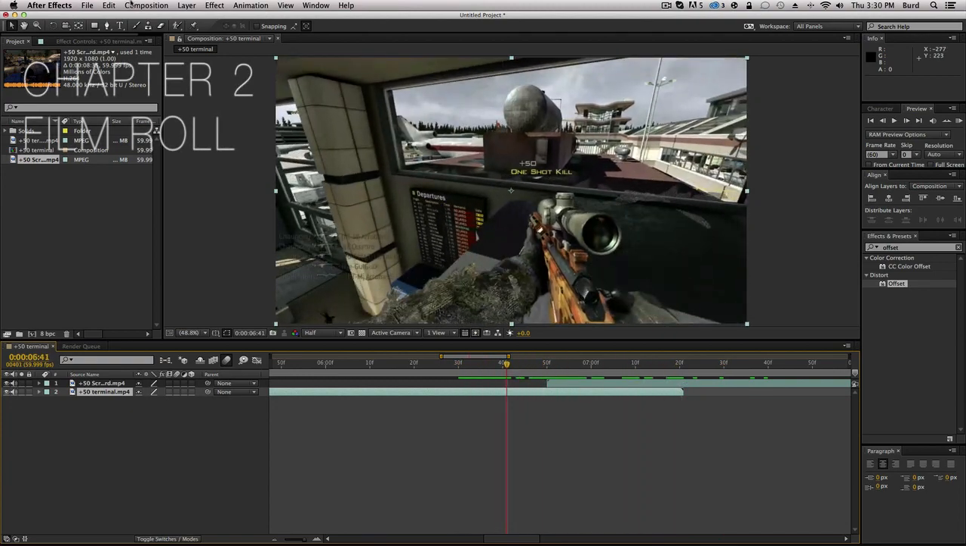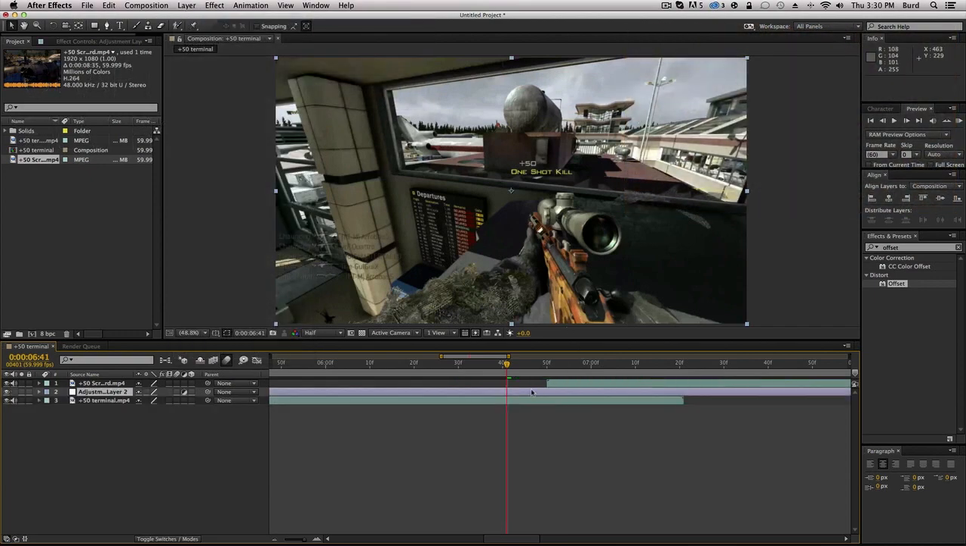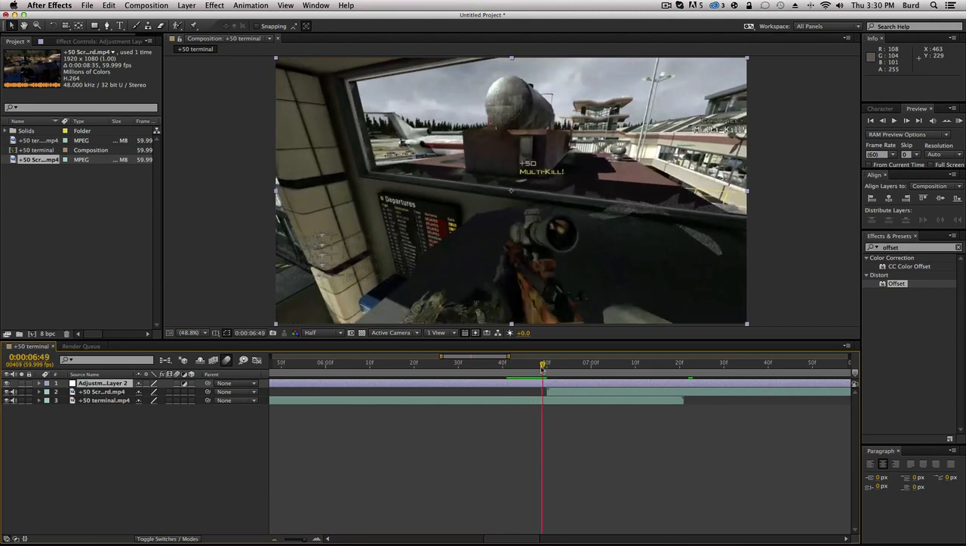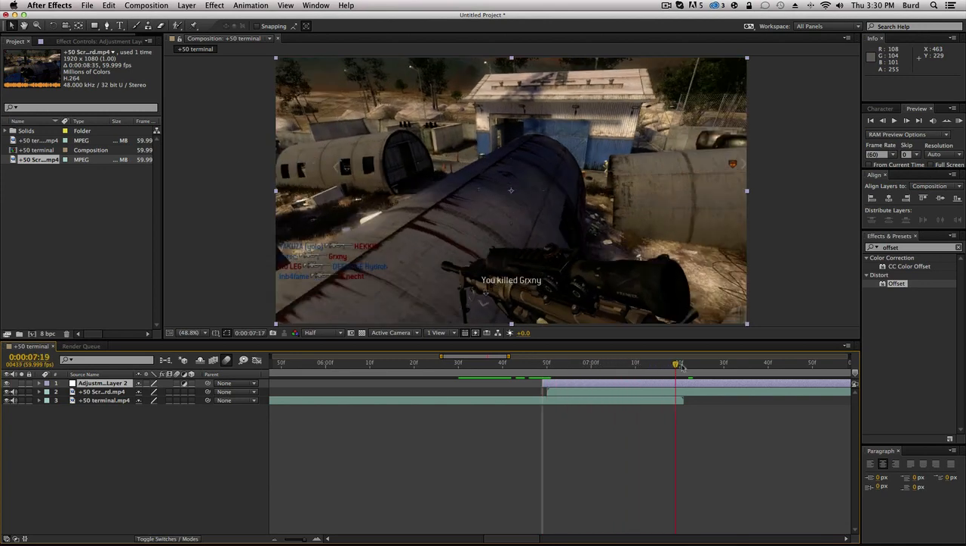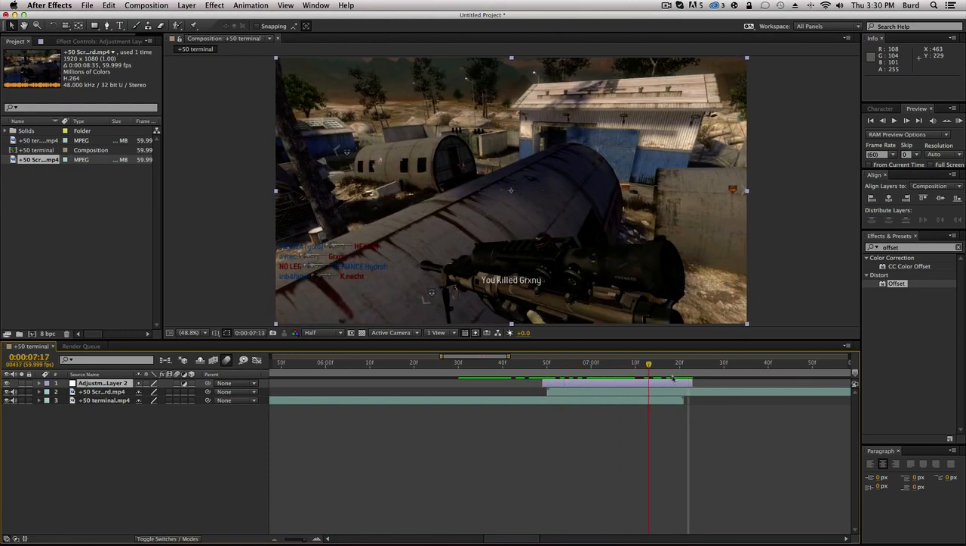So we're going to start off with the film roll transition. Now to do this, go to layer, new, adjustment layer. We're going to bring this above both the clips and cut it down right where it's starting. So Alt bracket, and the brackets are the little keys right above the enter key. You'll see them.